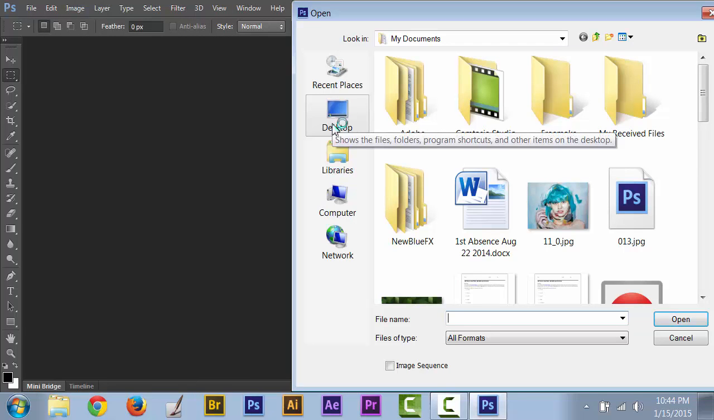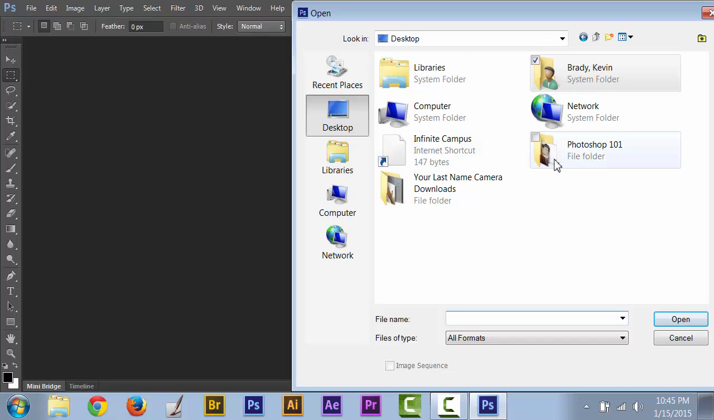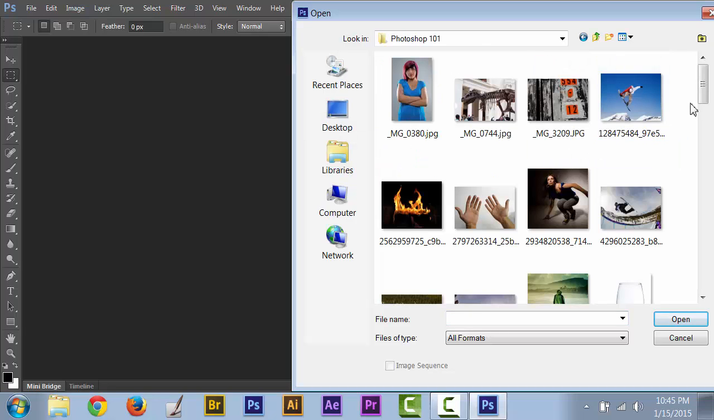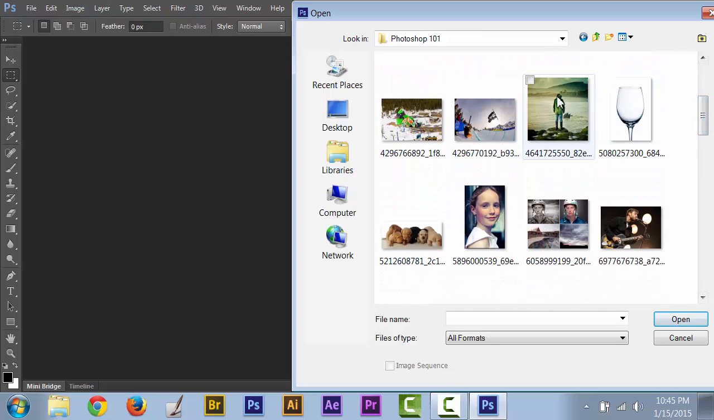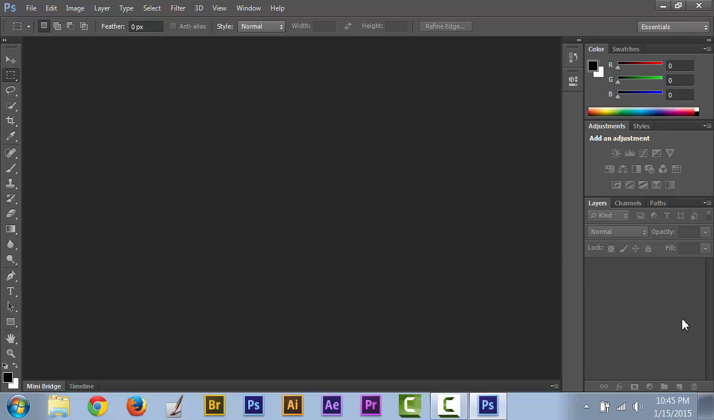I have my folder on the desktop. Your file will be located on the V drive, digital photography folder, and a folder called Photoshop 101. I'll double click to open up the desktop, and on the desktop, here is the folder I'm going to go into. Double click to open, and I'm going to scroll down and find a photo. You'll be opening the same one. It's this picture right here. Guy standing in front of a lake with his back to us. And I'm going to click open.